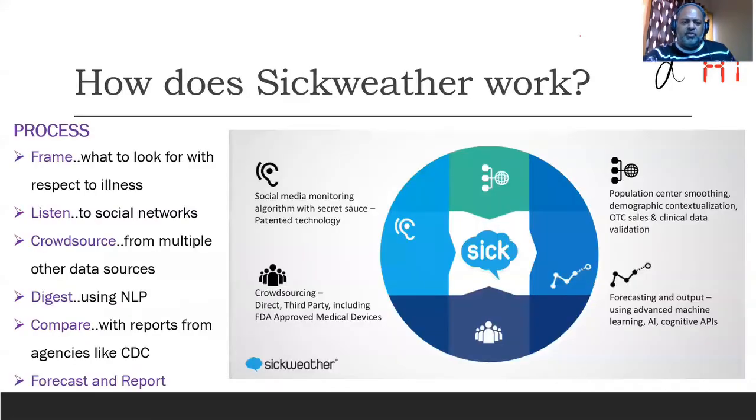So how does Sickweather manage to do this? Well, Sickweather, first of all, listens to social networks, like Facebook, Twitter, and all. And what does it listen for? It listens for people reporting illnesses in their area. For example, I tweet out today saying, hey, I caught a cold, I'm at home and I'm having some warm tea. That's something that Sickweather can pick up.